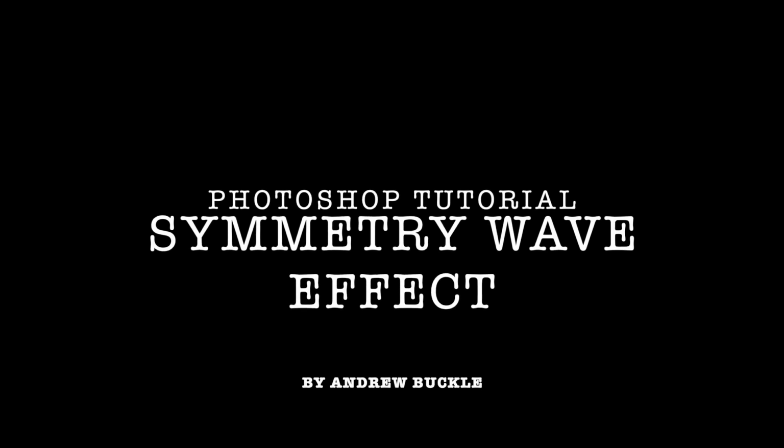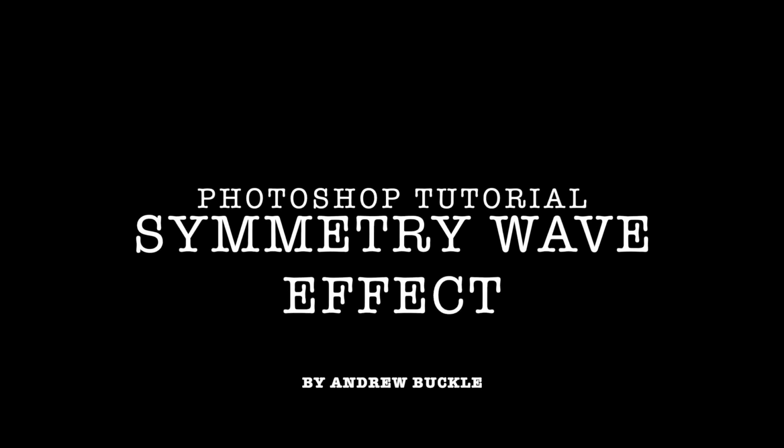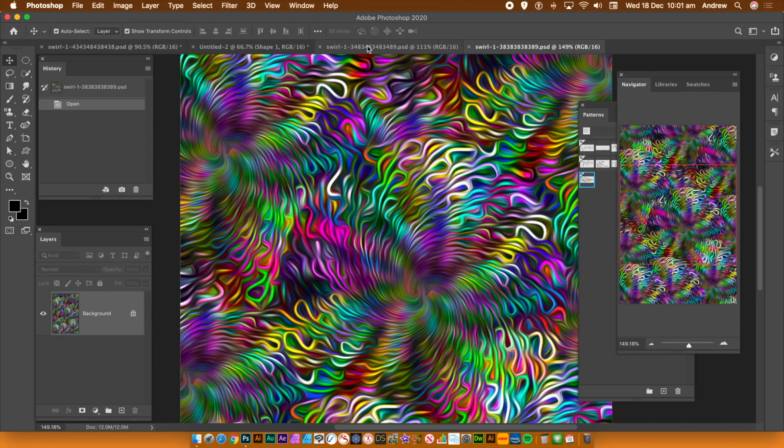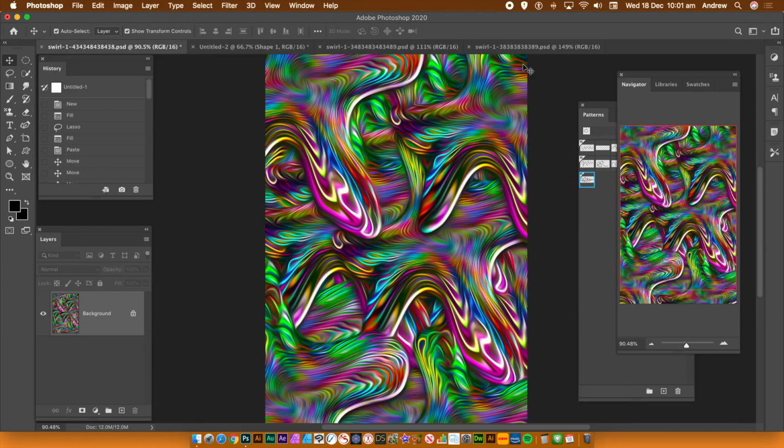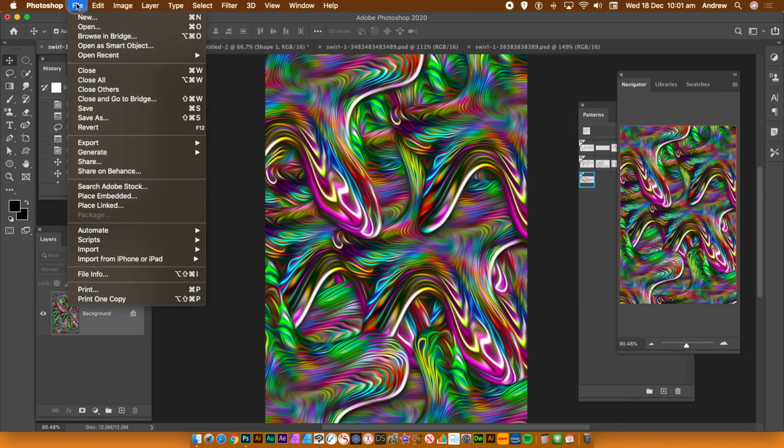How to create a symmetry wave effect in Photoshop. Something like that. Or like that. How to create that? Well, it's very simple. Edit and fill command with patterns. The source design is a wave. Very simple wave design.